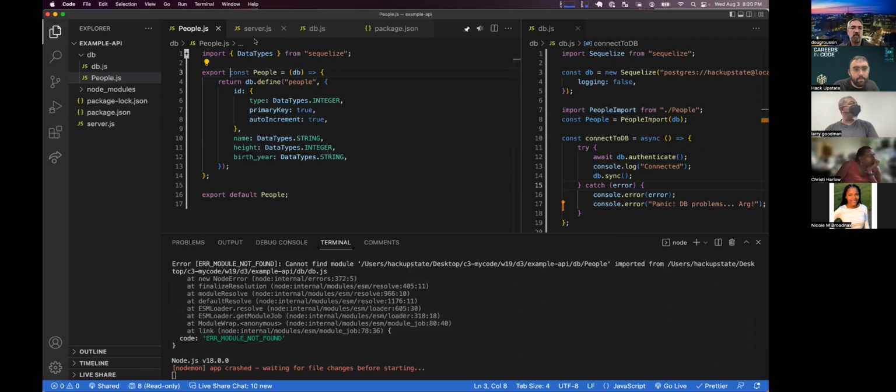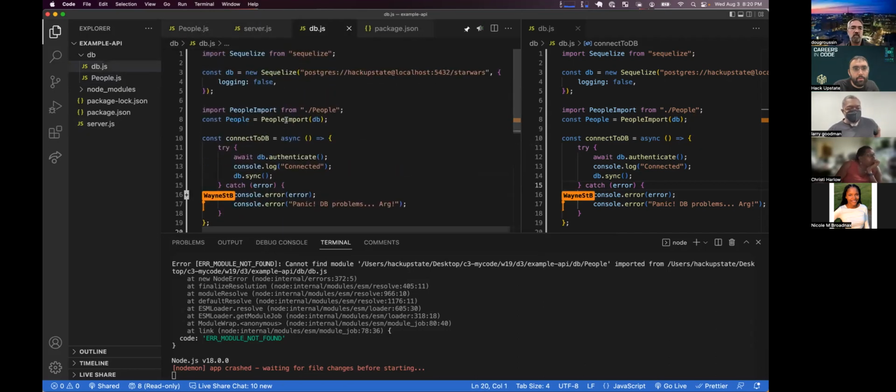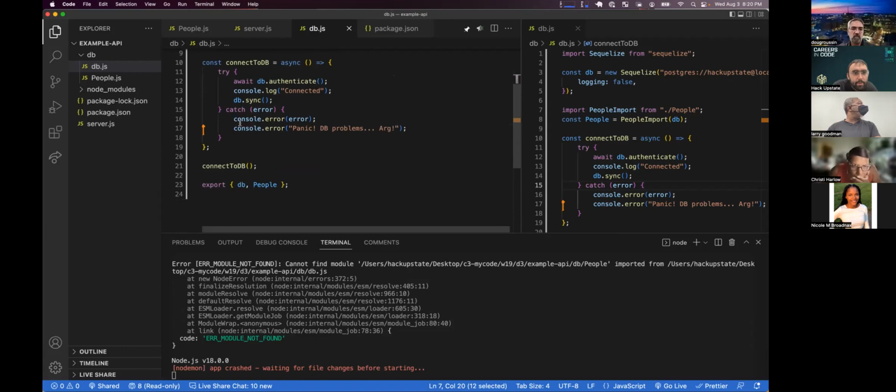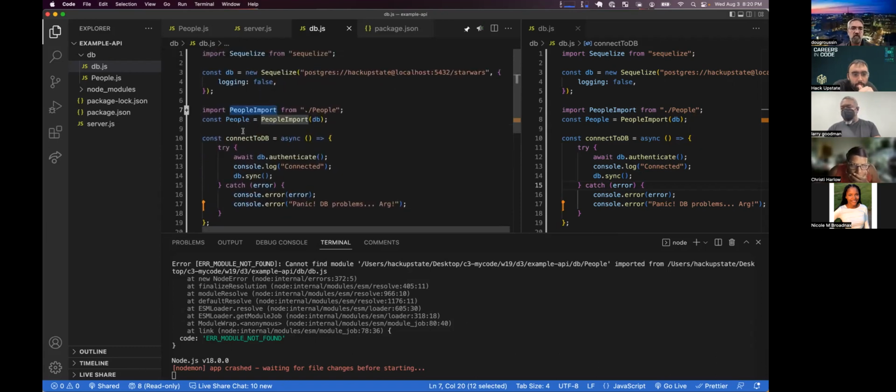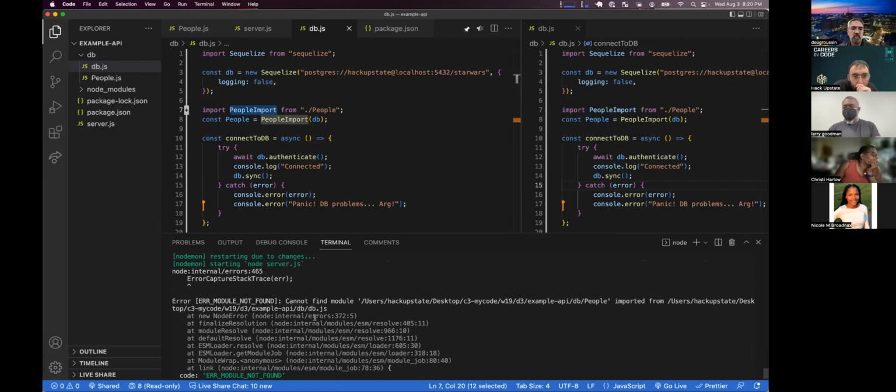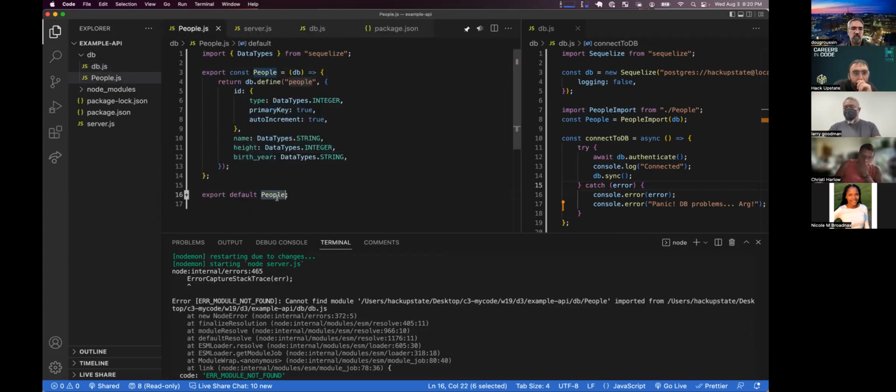Import DB. Well, I don't have this. Oh, we moved it. Okay. Cannot find module DB, people imported from example API db.js. Const people, connect people, export people. Cannot find module. What do you mean you cannot find the module? I'm exporting it right here.